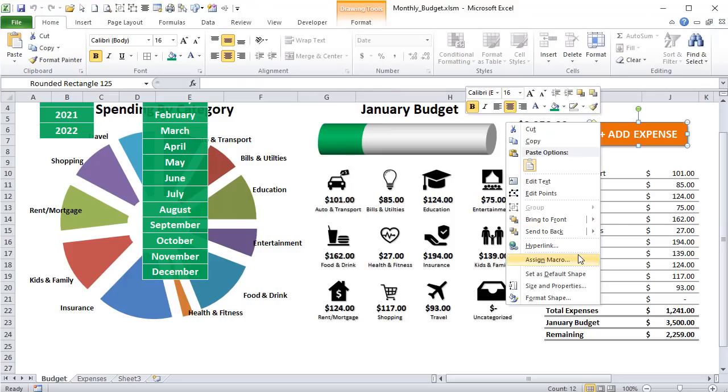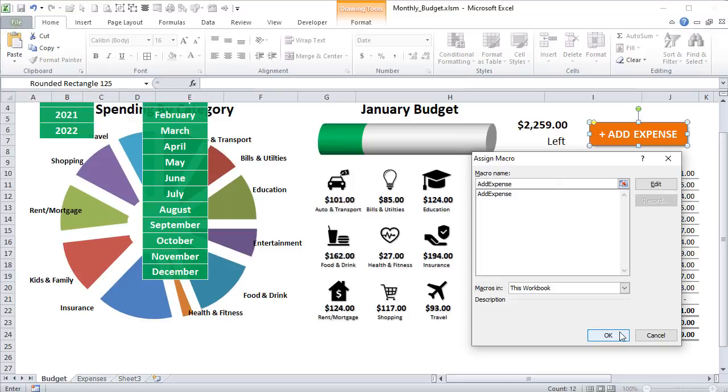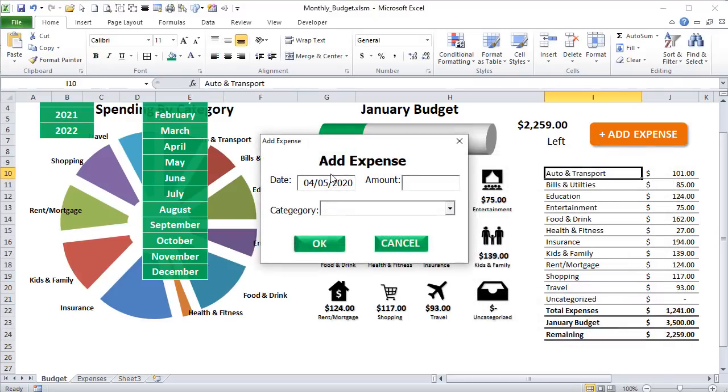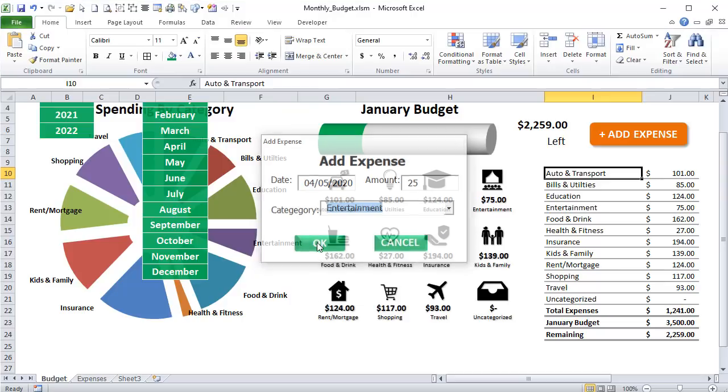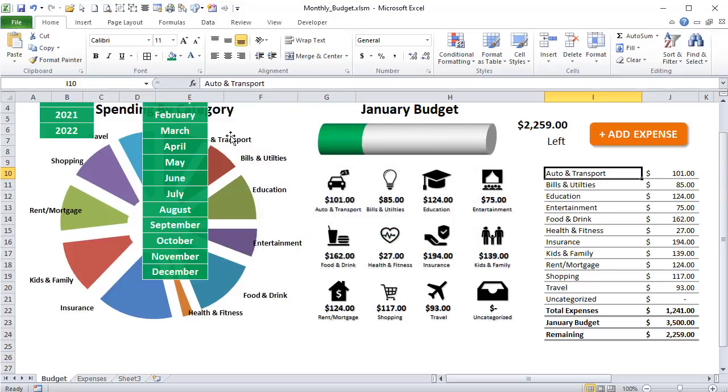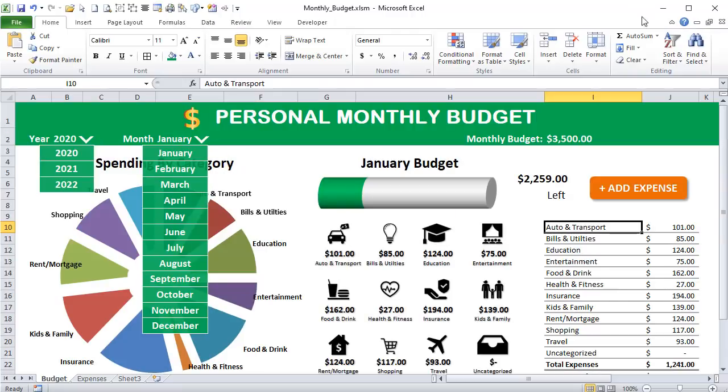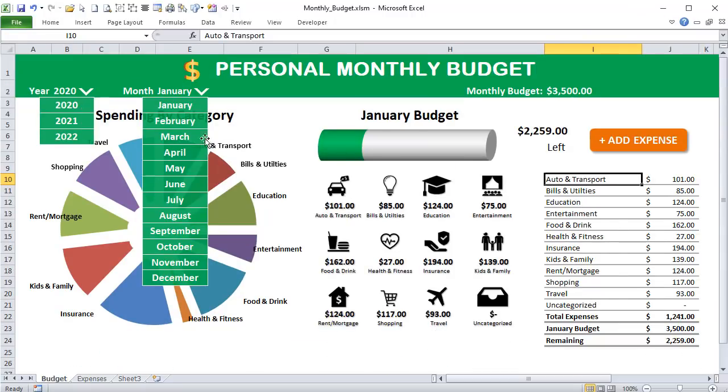Or we can just copy this and then go into our sheet here. Right click this, add the macro, paste in, click OK. It's the only macro. Now add expense, it's going to be perfect. 25, click on expense, click OK. Nice. Now we have our add. Okay, excellent.